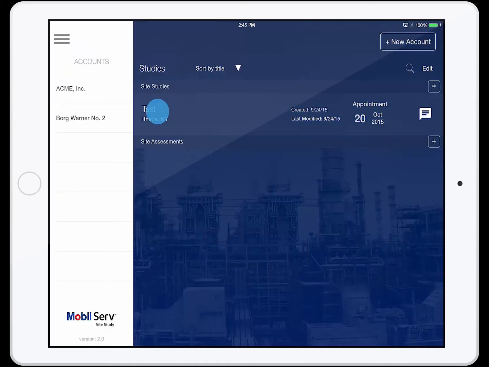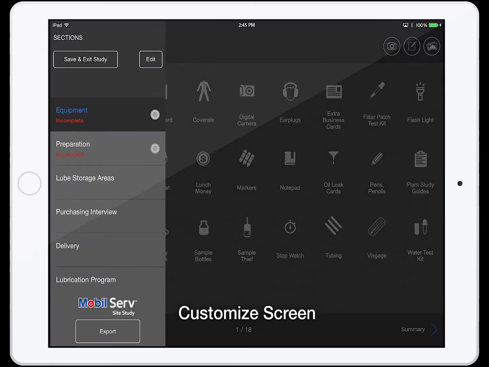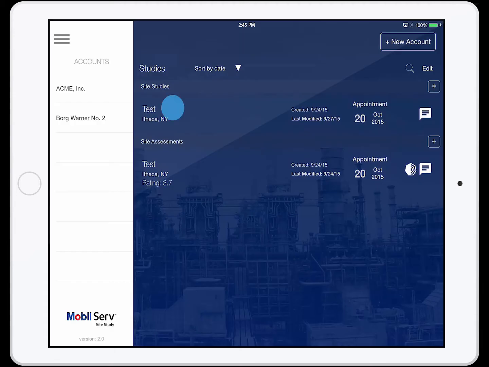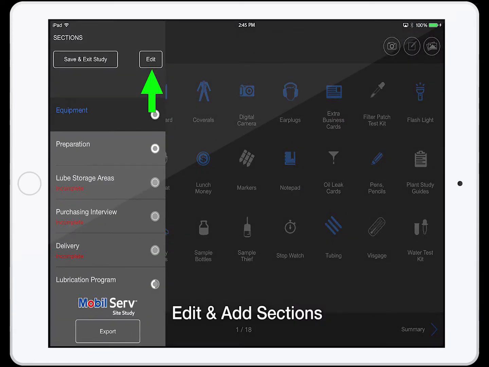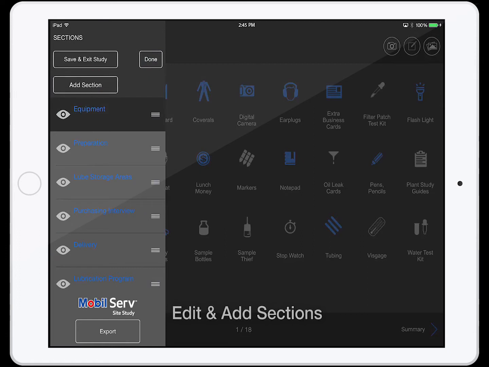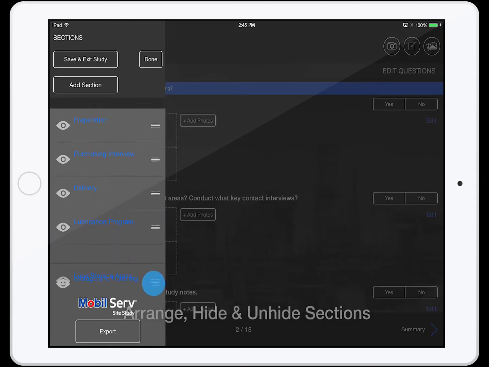When building or editing a site study, you'll notice a variety of new features. First is the Customize screen, in which you may add a handful of custom sections to a study at once. Open your site study and click on the sidebar or hamburger menu in the top left. Here, you can edit your study or tap Add Section to create a new section.